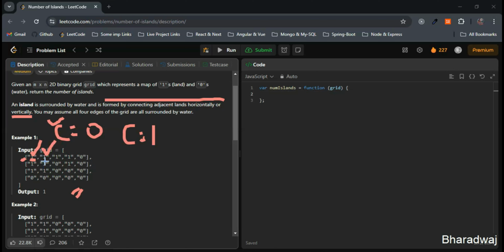Same goes with this one. Down also we'll check, but we have 0, so we will ignore this one. Next we will check for this one, where we have 1, so we will mark this one as visited. We will check down. Again we have 1, so we will mark this one as visited. Next to this one, to the right we have 0, so we will ignore it, and there is no up. Left is already visited.